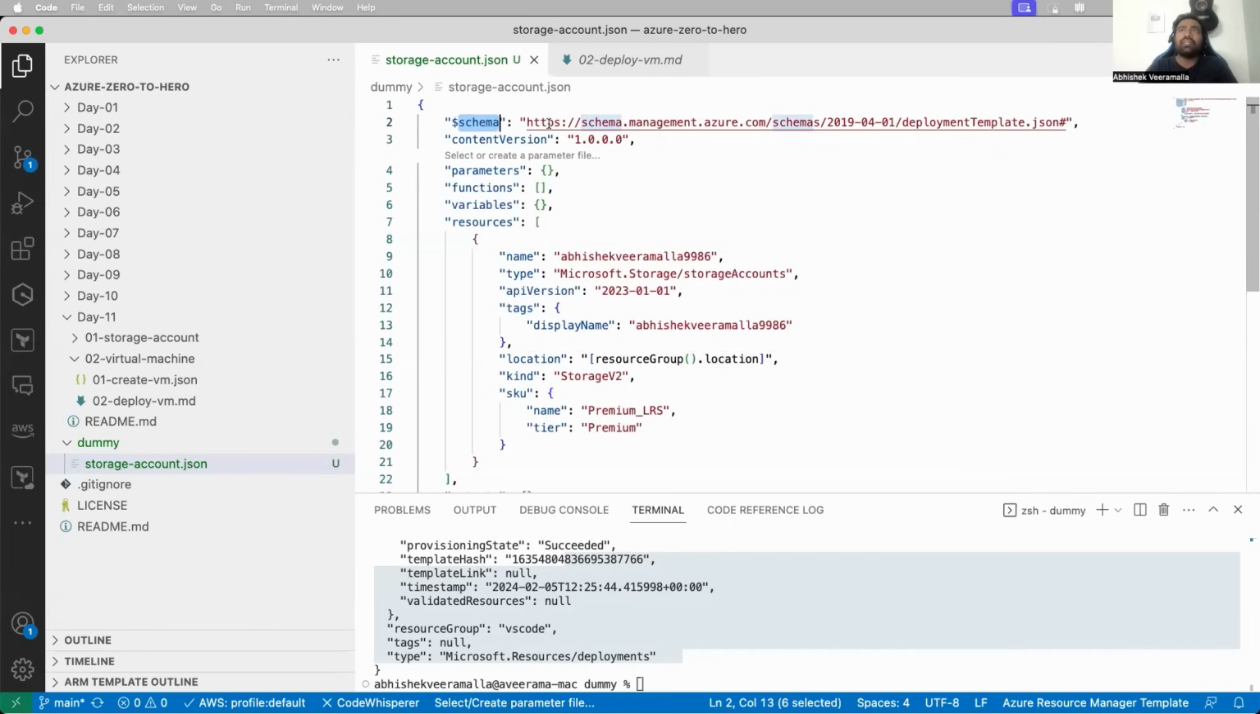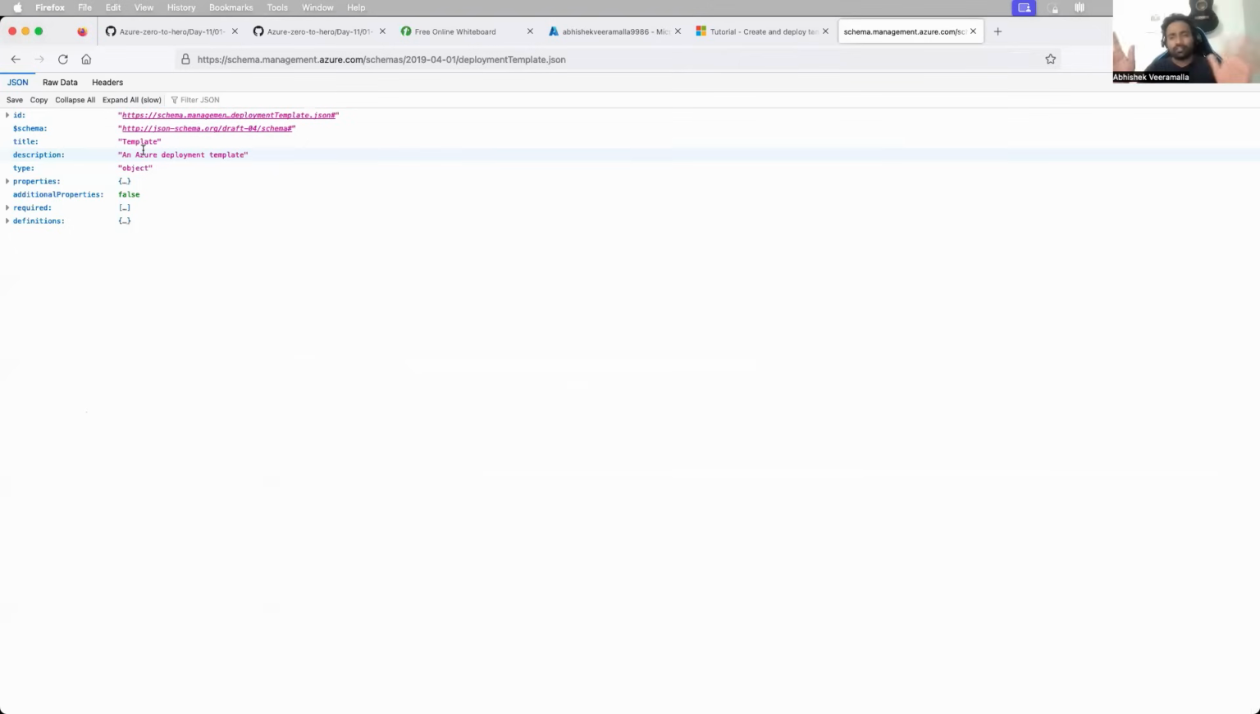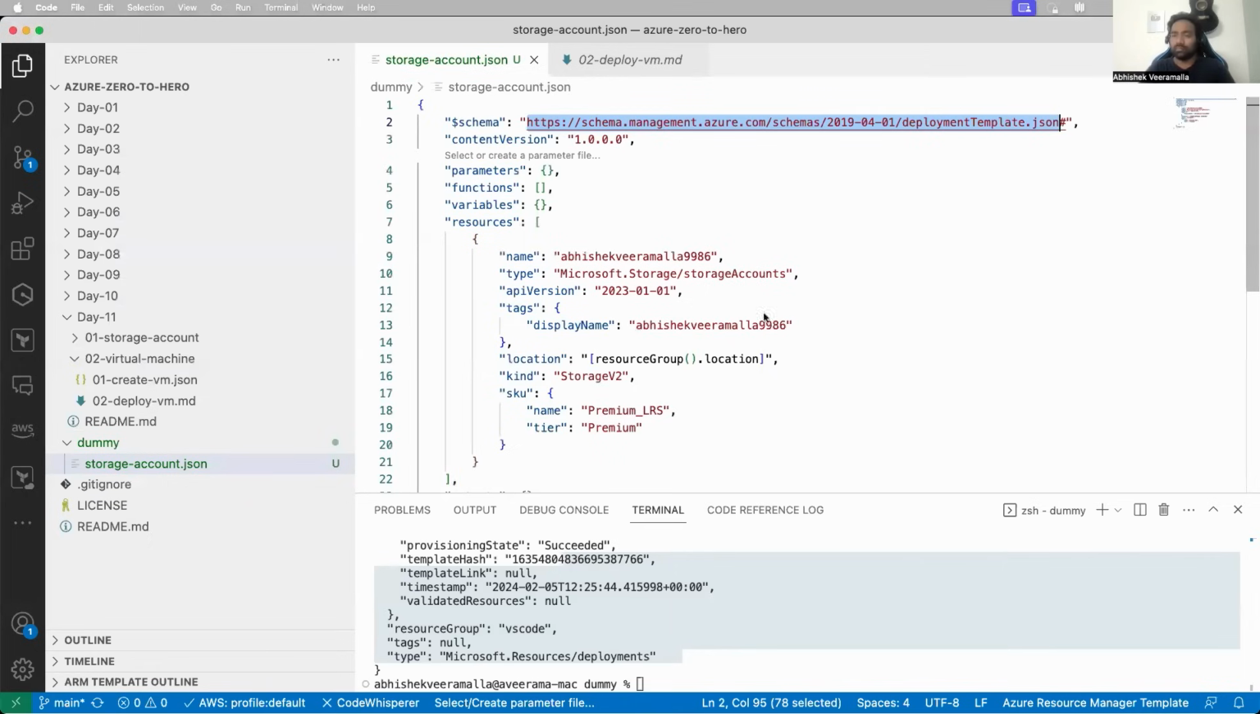So schema is basically the one that is validating what you have written in this particular template. If you just take this URL and get it in your browser, this is another JSON, the schema, which is validating the things that you have written in this template. Why? Let's say this is the resource called storage account, right? So the kind here is a storage account.